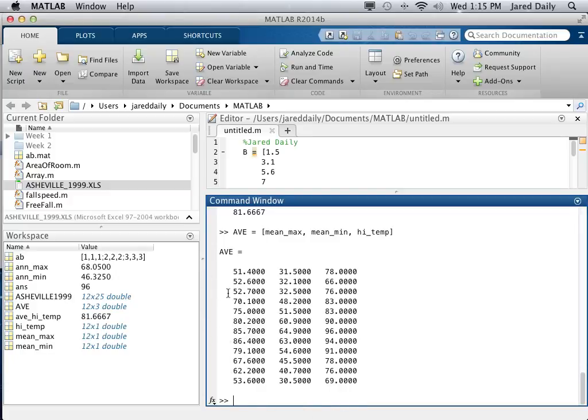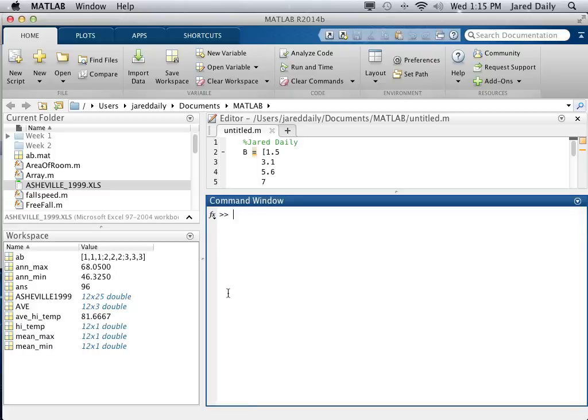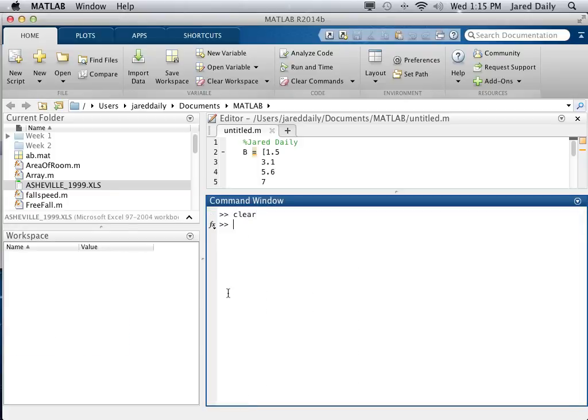Let's see what we can see here. CLC. So, section 4.2. Section 4.2. All right.